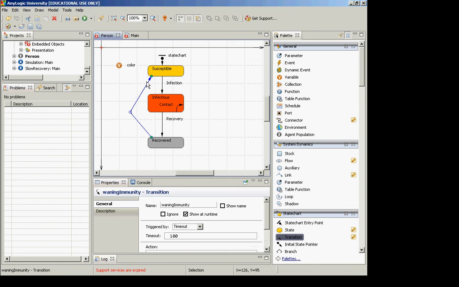So folks, I've added this transition. I dragged it from here, I connected it up to susceptible, and I created it with a timeout of 100. That means exactly 100 days after someone recovers, they'll go back to a susceptible state.